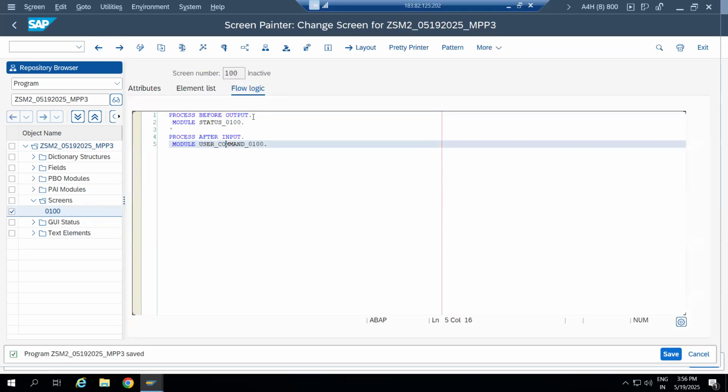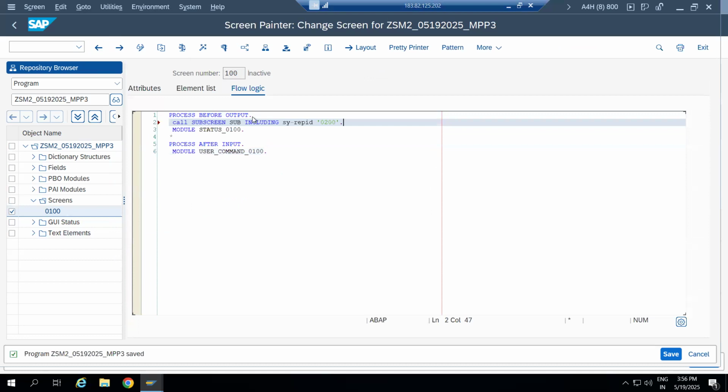So we have to call the subscreen not in the module. Before we use the module itself, we have to call it. Otherwise, it will give, as we have just now seen, a syntax error, right? So always remember, whenever we call subscreen, directly you have to write it after the PBO event. Don't include it in the module for the subscreen.